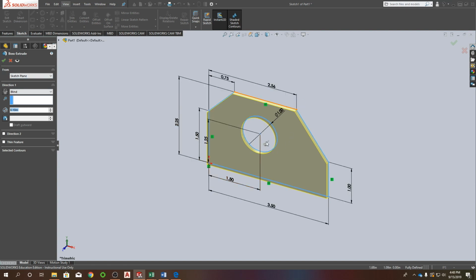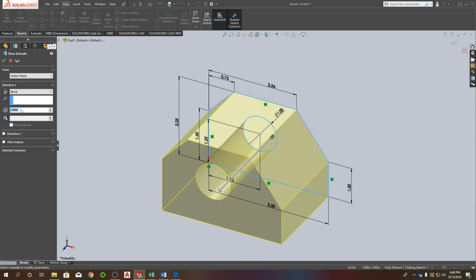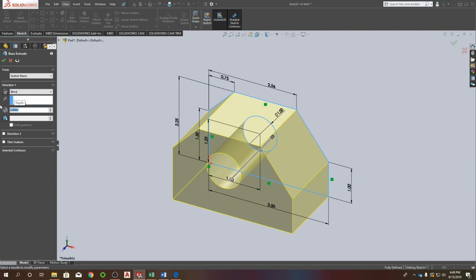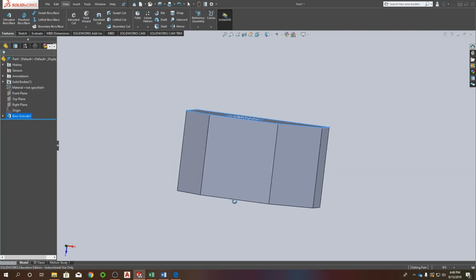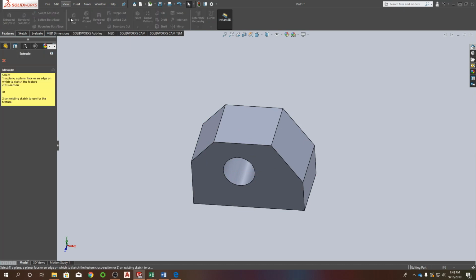Now you can see this yellow here. This is how far it's going to extrude. You can drag on this arrow, or more accurately come over here and dimension 1 under direction 1. We'll set the distance, which is 2, and then press the green check mark. Now we need to do a couple cuts on this part. This is for solids, and here is for cut. So I'm going to click on cut.